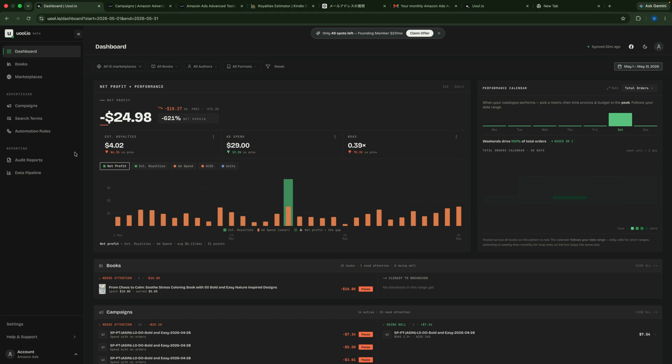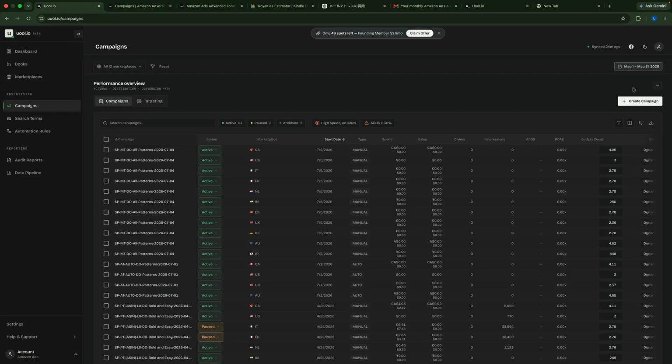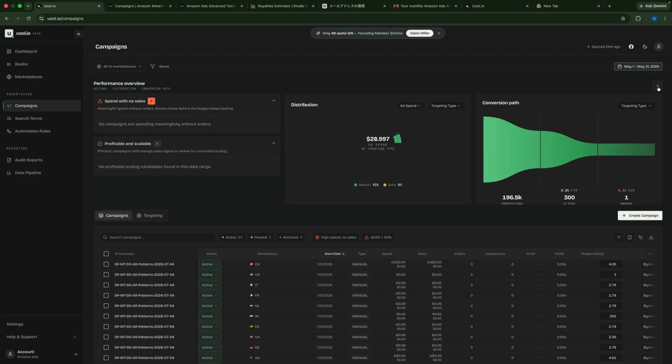In this video, I'm going to talk about how to use this app. For now, we are going to do the campaign creations. So we can click this campaign, and there's a drop-down menu here. You can see your data.